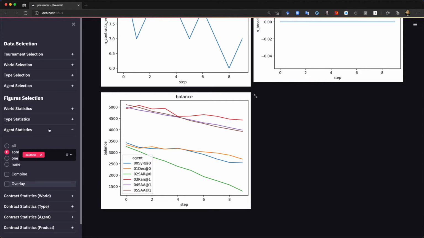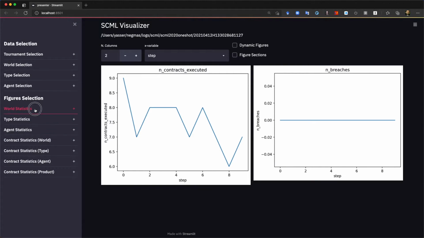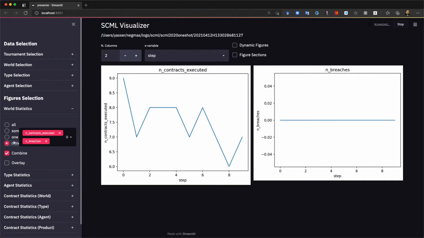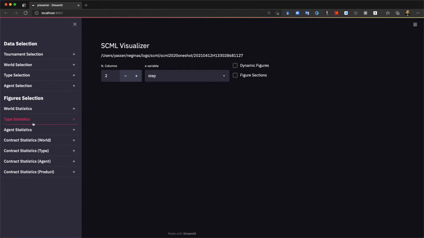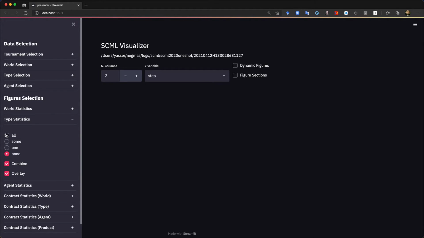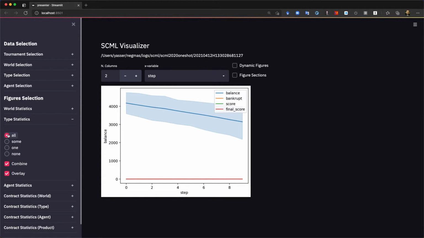That's for agents, but I can choose none here. I don't want to see any of that. And I go here and choose none. I don't want to see any of that. And let's look at types. So I can choose all types. Here I choose all statistics, all available statistics, and it puts everything on top of each other.